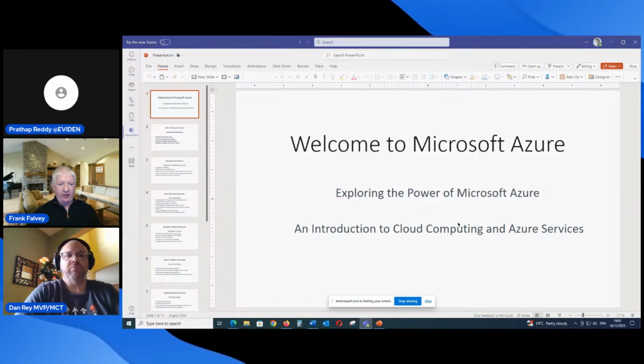So I'm going to use Designer here now. The AI will actually pick up some of the words on the screen, and it will give me some samples to go with. So, welcome to Microsoft Azure, exploring the power of Microsoft Azure. This is an introduction to cloud computing and Azure. I'm just going to bring this up to the top right-hand side. I'm going to Microsoft Designer.